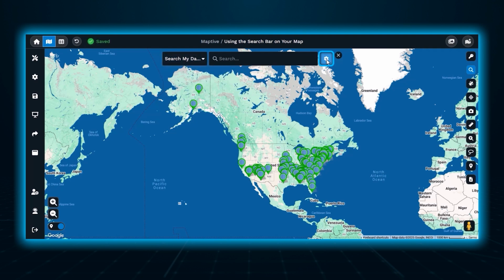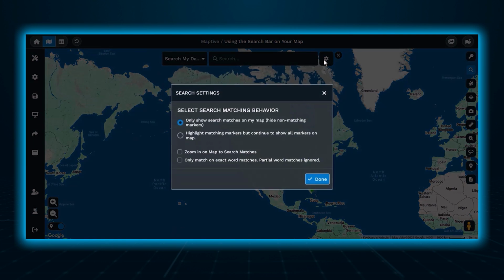You've also got settings here to the right of your search bar. In here, the options are: only show search matches on my map. This will hide any non-matching markers, or highlight matching markers but continue to show all markers on the map. You can check this box to zoom in on the map to search matches.